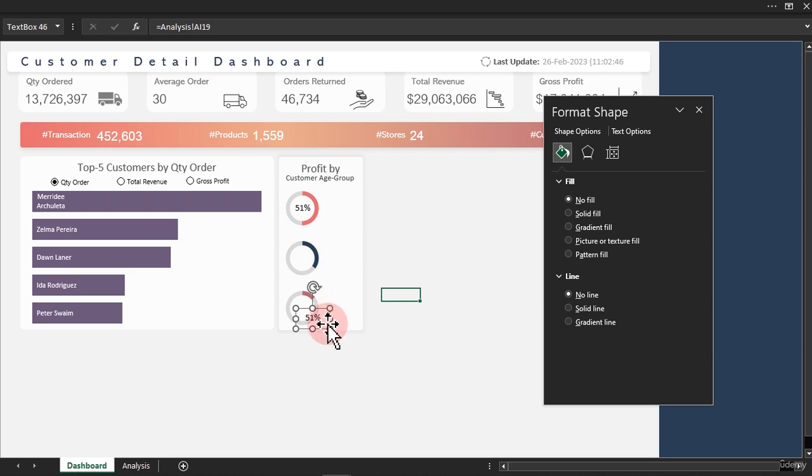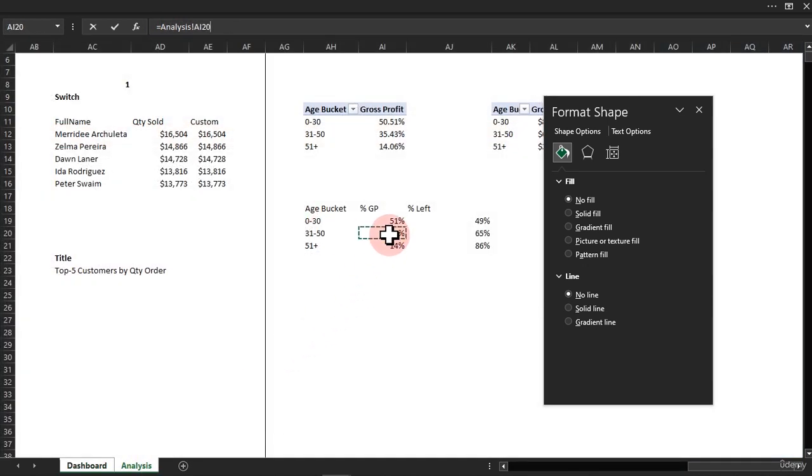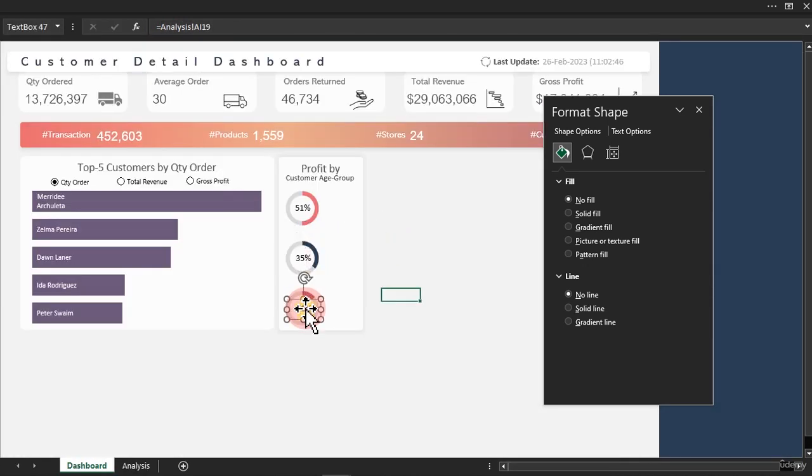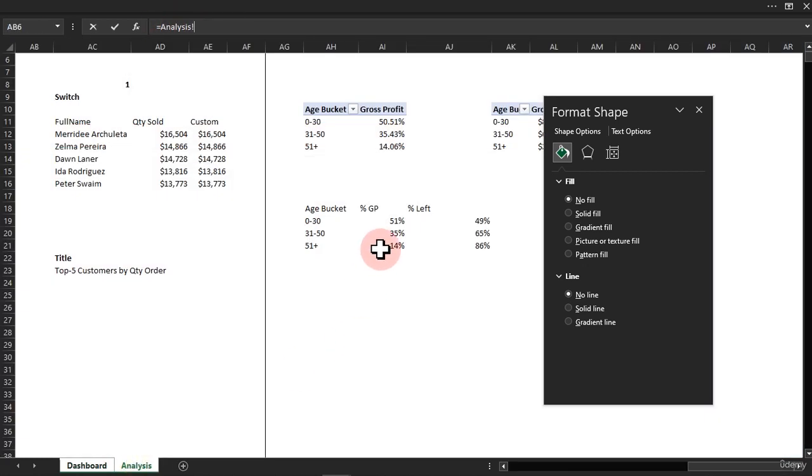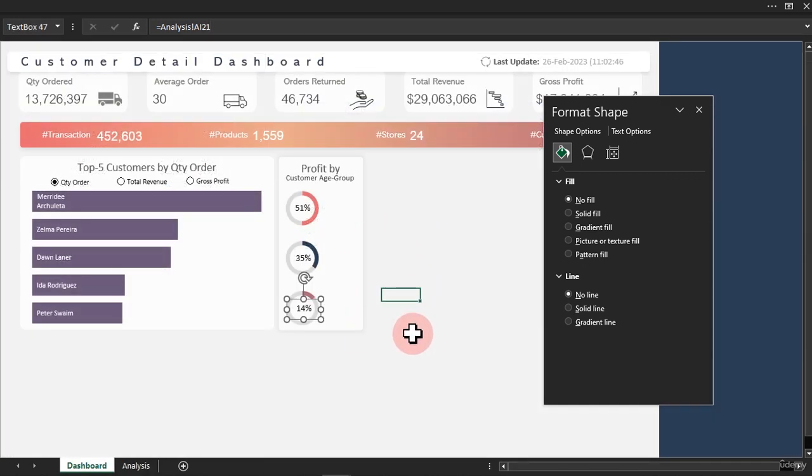So Ctrl-D to actually duplicate it, have it in the middle. Ctrl D, and make sure you have it at the right spot. So we just want to select this one, go all the way down, and here we go. Select this one, go all the way. Here is 14. So as you can see, this is exactly what it is.